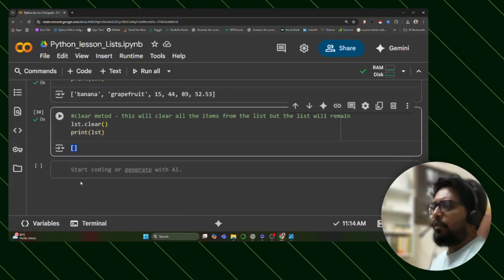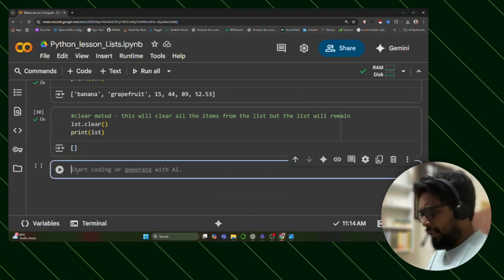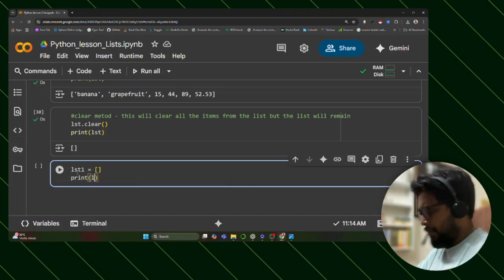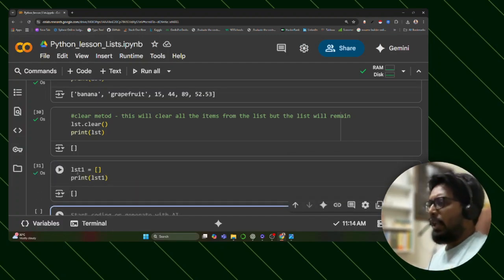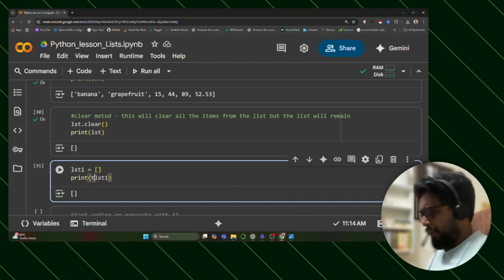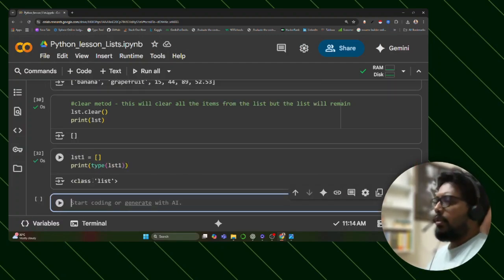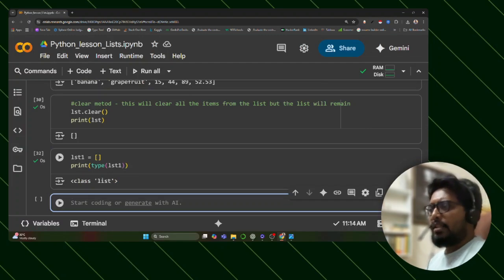Okay, you can also initiate a blank list. Let's say lst1. If you simply type this, it will still be a list. Okay, lst1 would be a blank list, but you can check that this would still be a list. The class is still going to be a list.